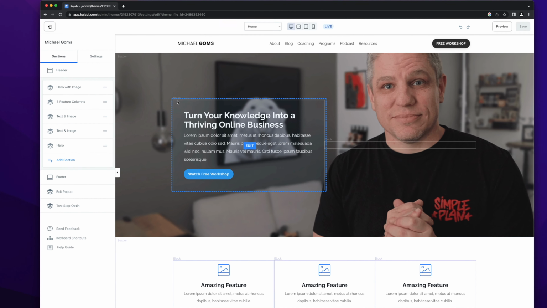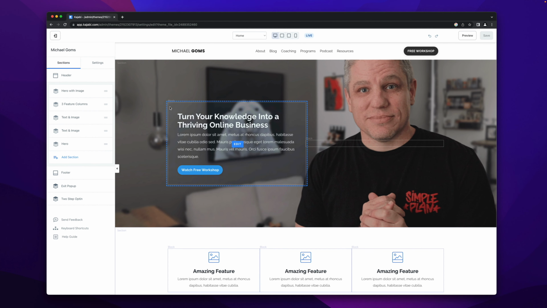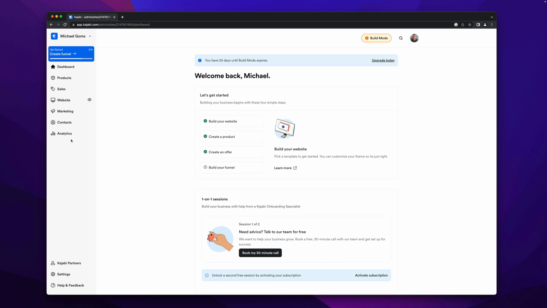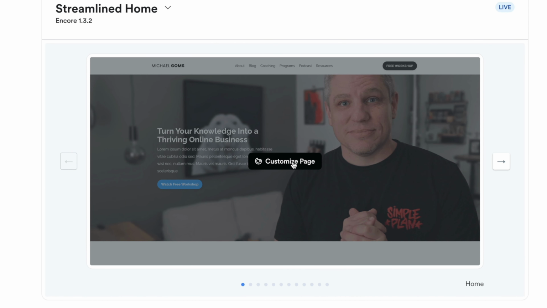Today, we're going to quickly go over the different ways to customize your block widths in the Kajabi editor versus WordPress or ClickFunnels. Once you signed up for Kajabi, you'll be taken here to your dashboard. Now, in order to edit your website, first we're going to click on this button on the left-hand side labeled Website.